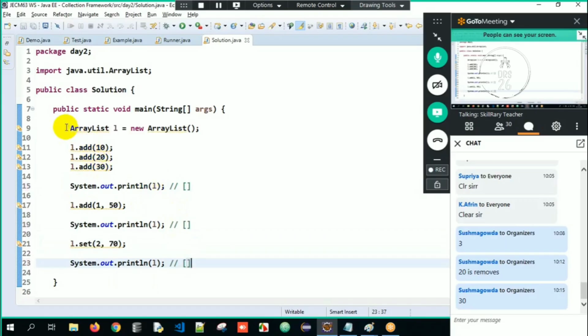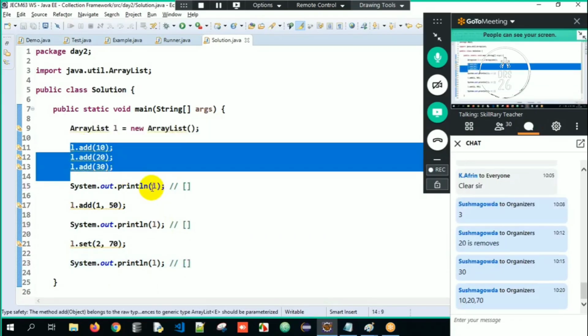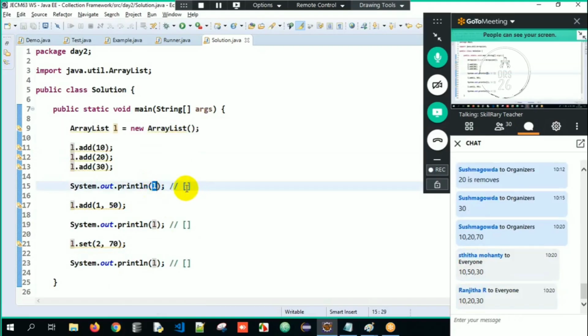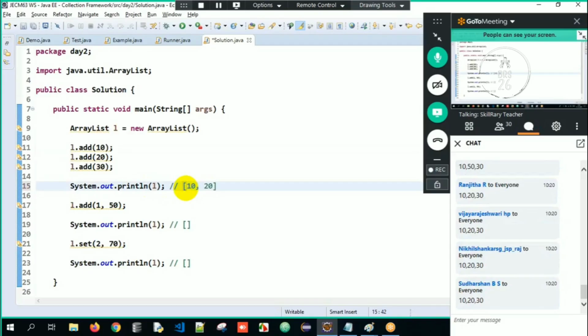The ArrayList object got created and I have inserted 10, 20, 30. So what should be present when I try to print over here? It will be 10, comma, 20, comma, 30. Very good. Because I have inserted only three objects, the output will be 10, 20, 30.